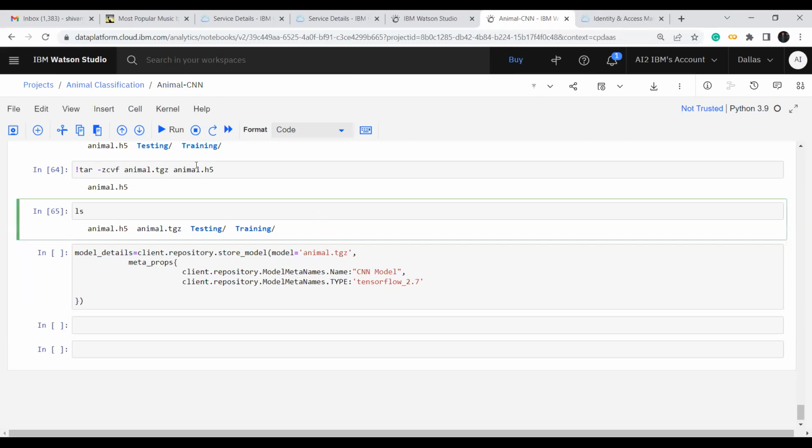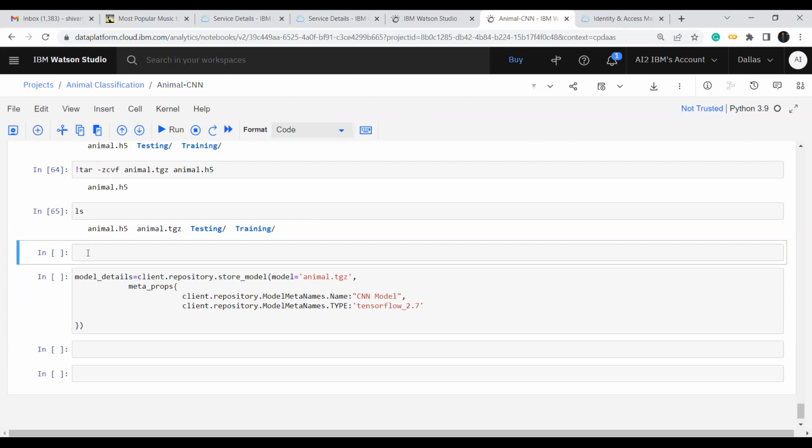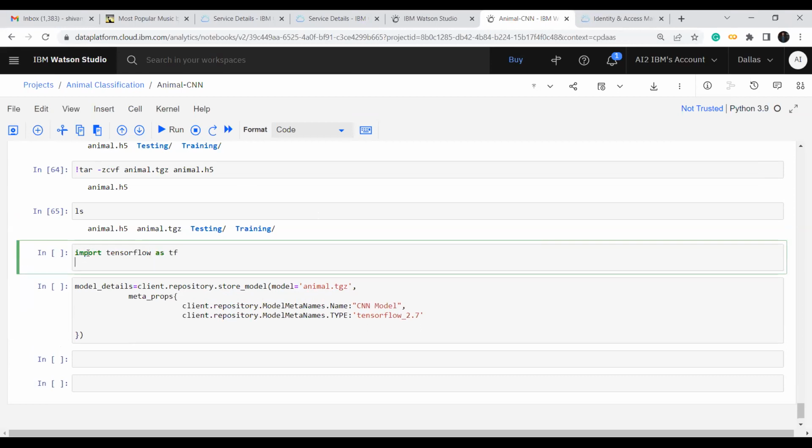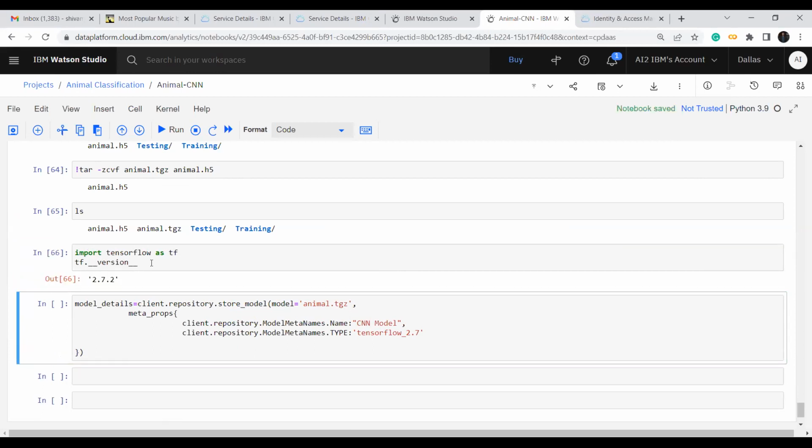If you want to check the version of TensorFlow, simply write import TensorFlow as TF, and then TF dot underscore version to check the version of TensorFlow. So here you can see the version. The latest version of TensorFlow is 2.7.2, so we need to write 2.7 here.